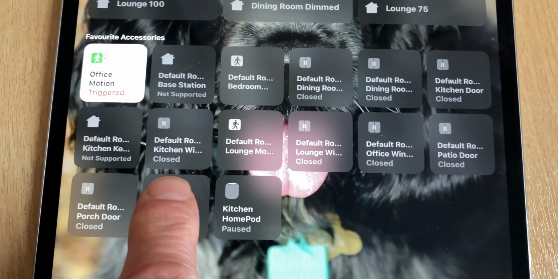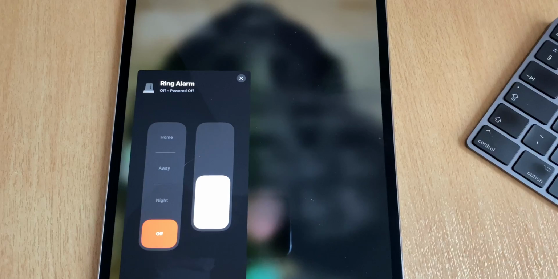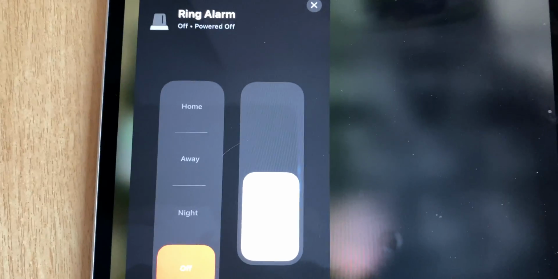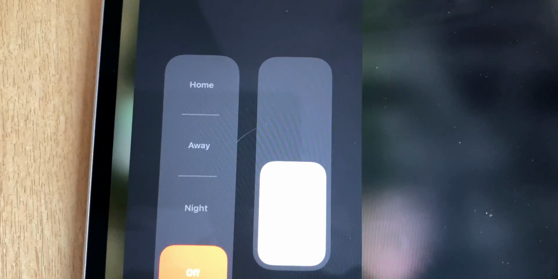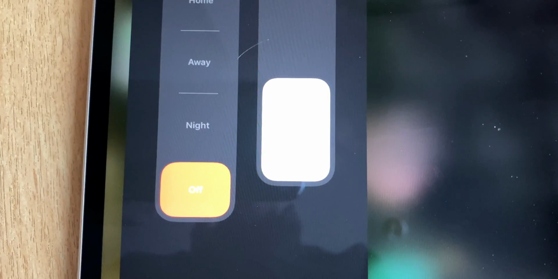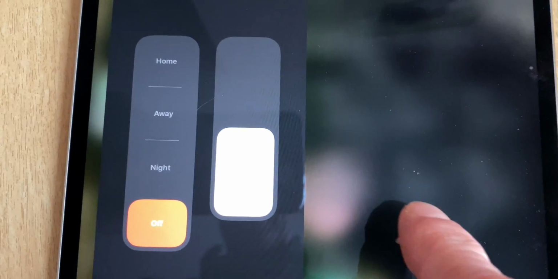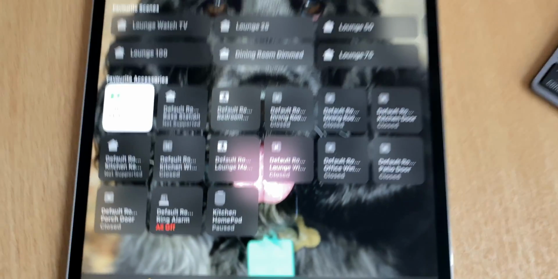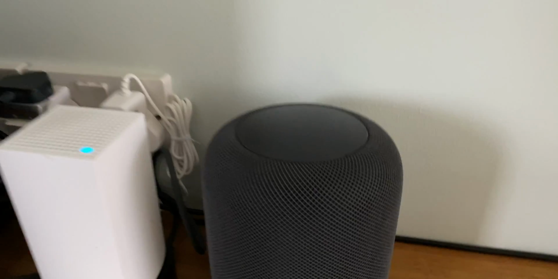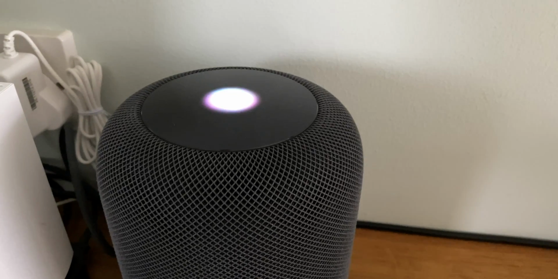Now, if we tap on here, the Ring alarm, if I tap on there, you can see that we've got the various options that the Ring app would give us. So home, away, night, and as it is at the moment, it is off. So that's good. And also, of course, this will work with Siri voice commands. And I'm going to try the HomePod. Let's see what happens. Okay, right. Set Ring alarm to away.